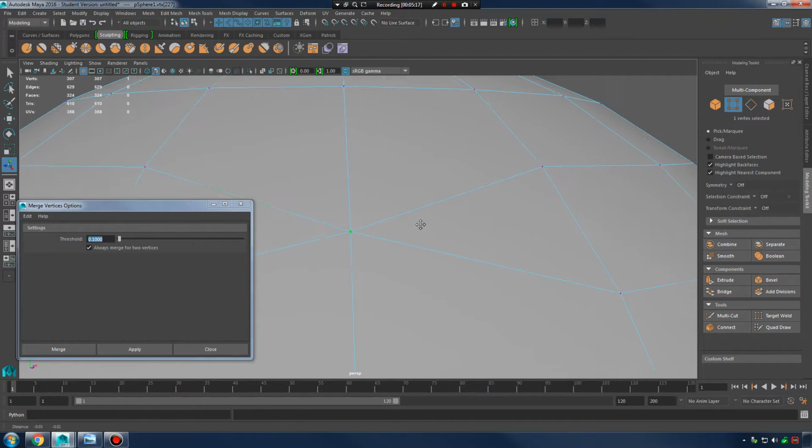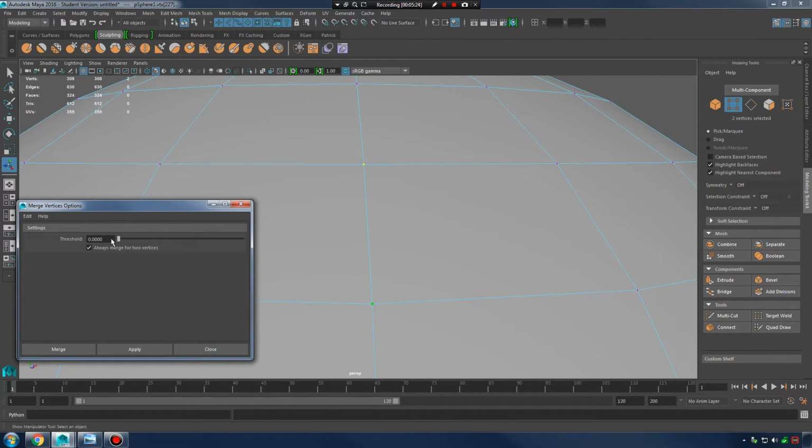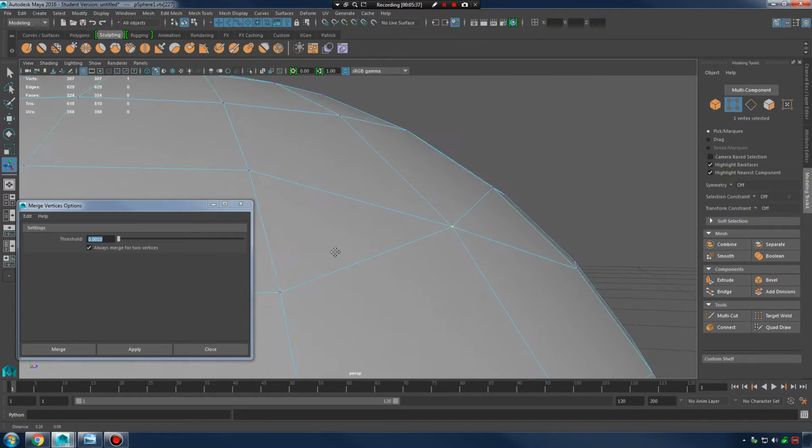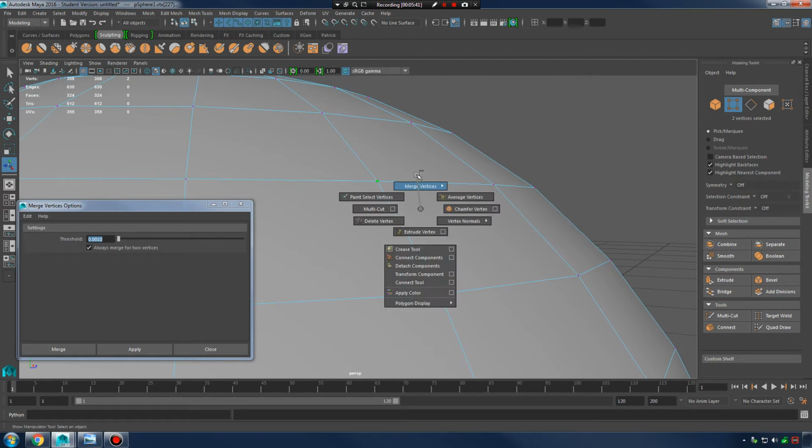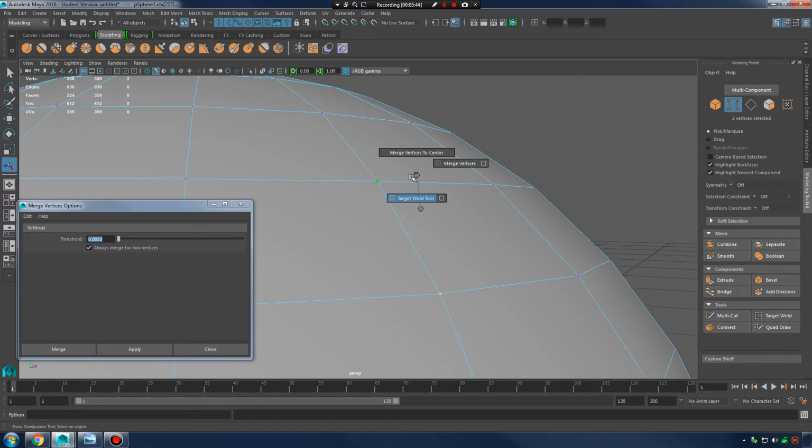Let's see. There we go. So if you're just needing to merge two vertices, it doesn't matter what threshold amount you have it at. You could have it at 0.00001 if you wanted, 0.001. But as long as this checkbox is marked and you have two vertices selected, you'll always be able to merge them to center. Basically, it's just a way to do a merge to center with two vertices. Not much different than merge to center right here.